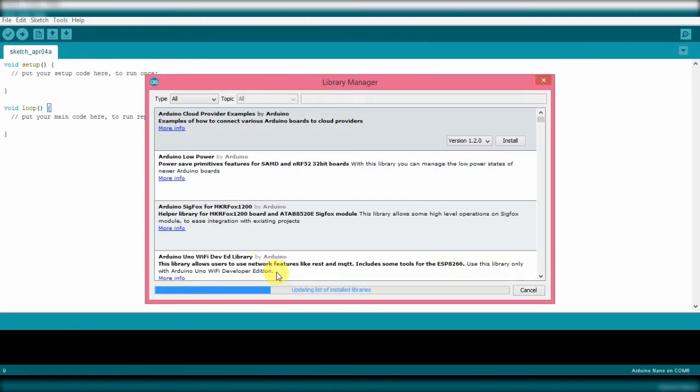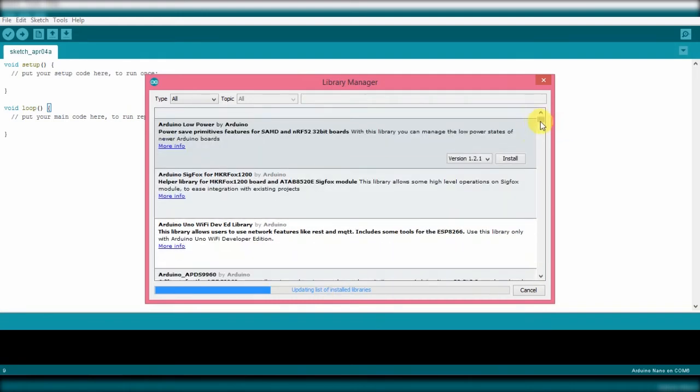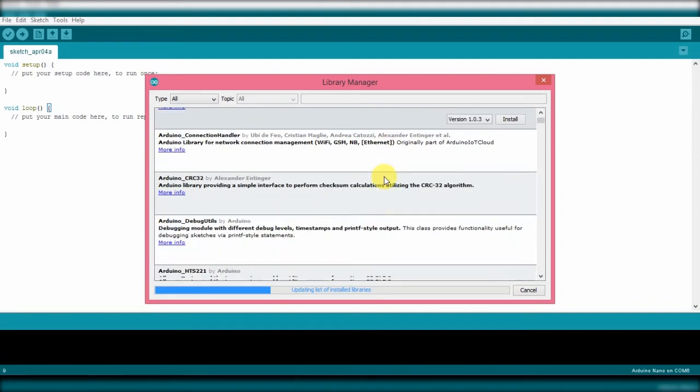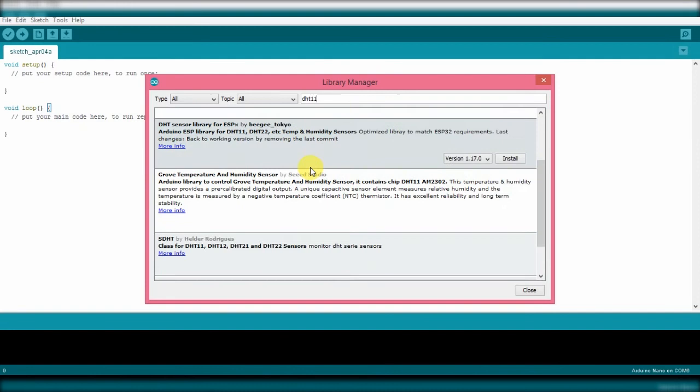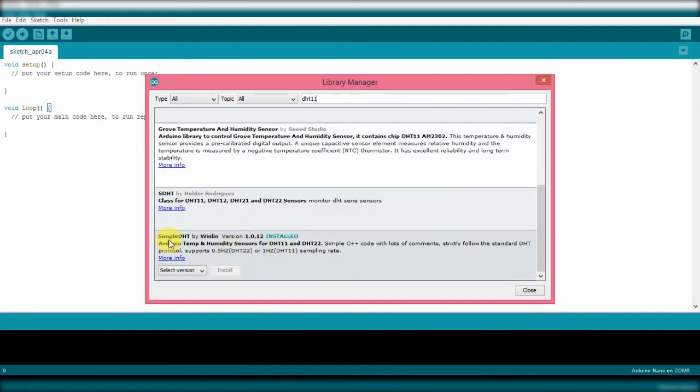Now it will take some time. Now click here and type DHT11. Now scroll down. So now I'm going to install this library, SimpleDHT by winlin. Now in my case it's already installed. Okay, so first you have to install this library, click on install.